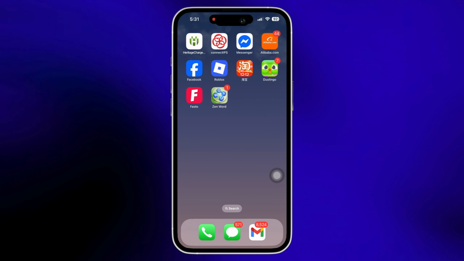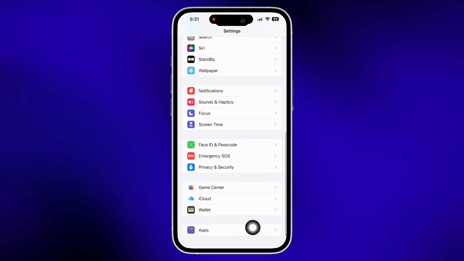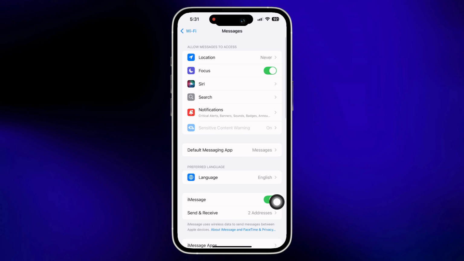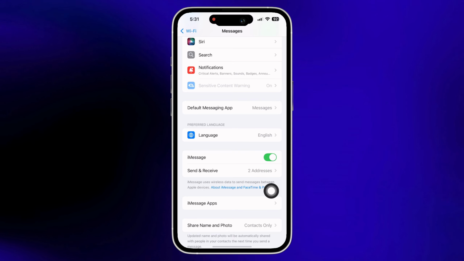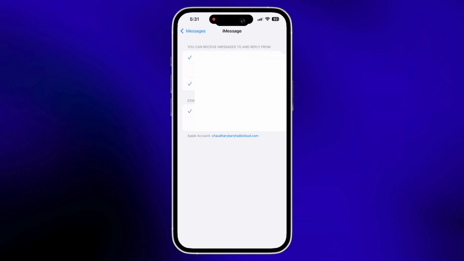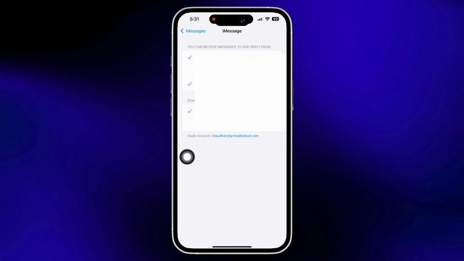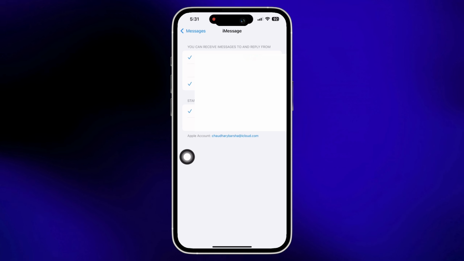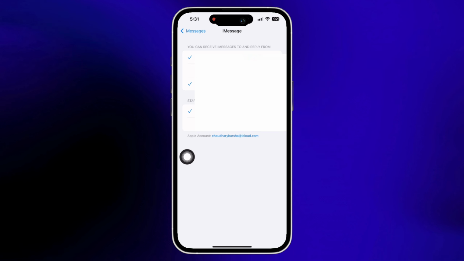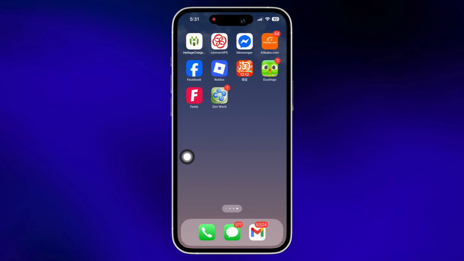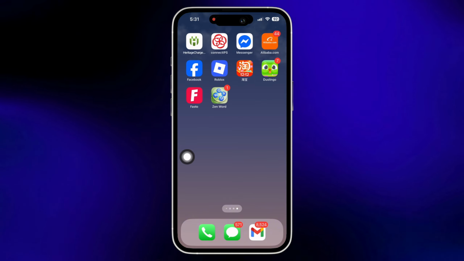Also, scroll down in Settings again and tap on Apps and then on Messages. Here, make sure the Send and Receive toggle button is enabled and make sure to choose at least one from the following options, such as your phone number or email address, under both, where people can reach you, and what address you send from. So this was about how you can use iMessage on iPhone.